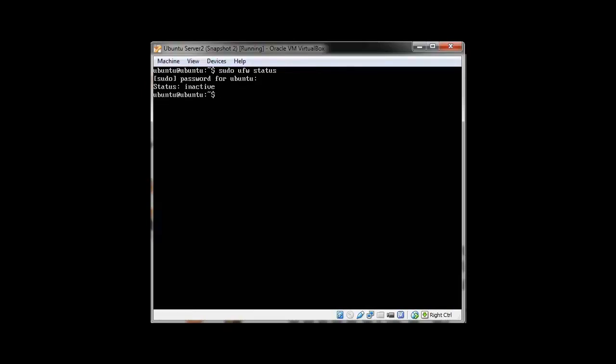It says that the status is inactive. So we need to activate it first, for which we type sudo ufw enable. Now it says that the firewall is active. Let us see the status again. We type sudo ufw status, and now the status says that it is active.